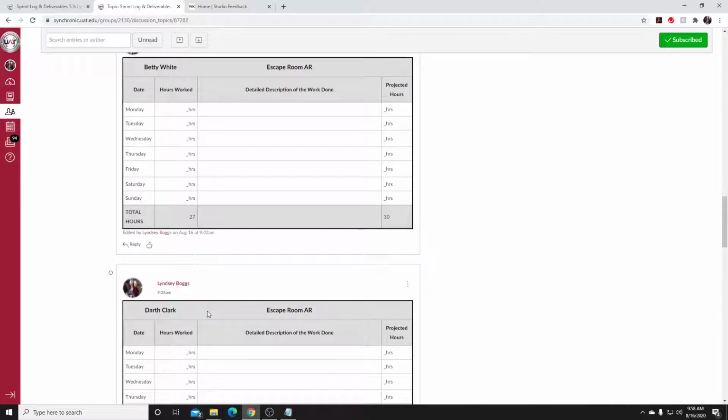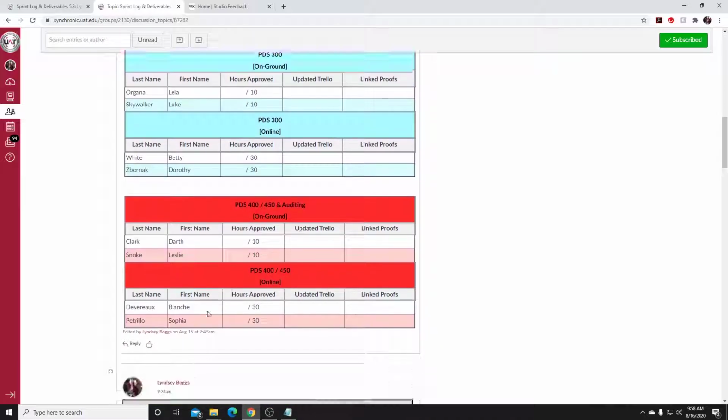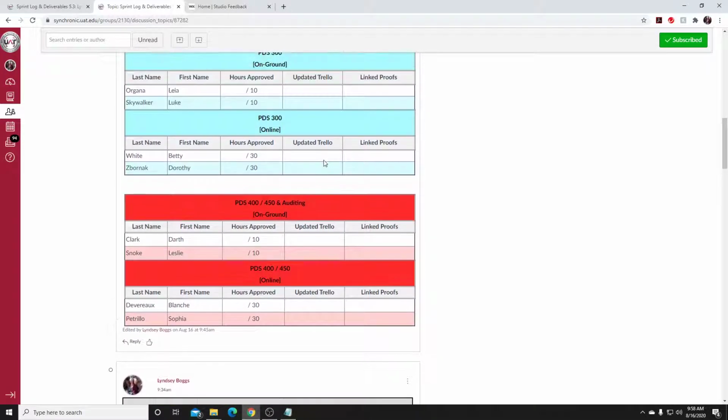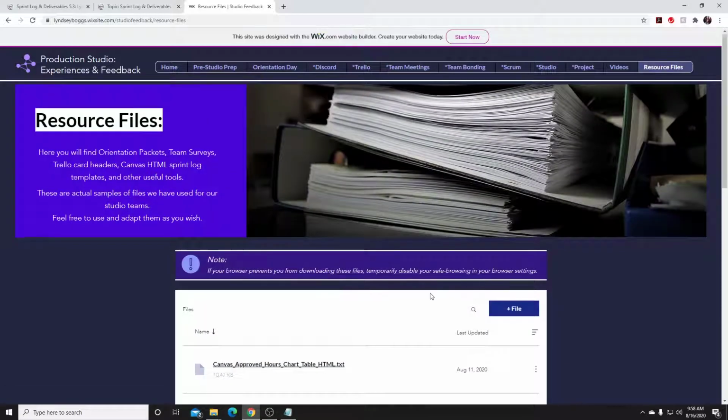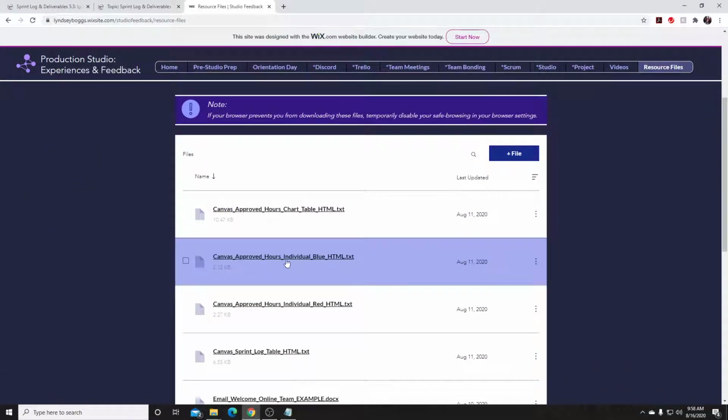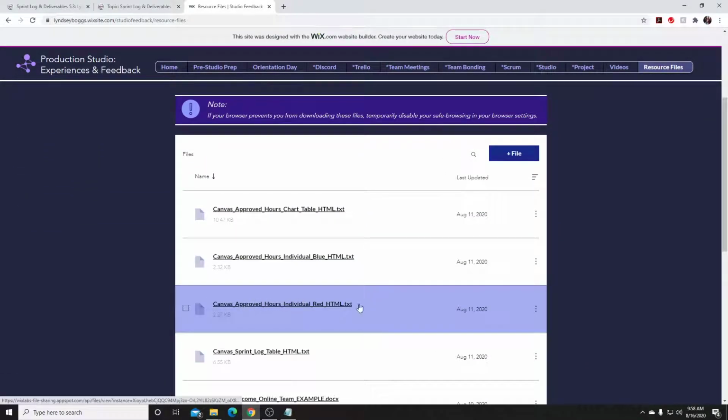To do that, I made some individual cards for each of these to go with these tables. You will find that in this website. Go to resource files. It is the Canvas Approved Hours Individual Blue and Canvas Approved Hours Individual Red.